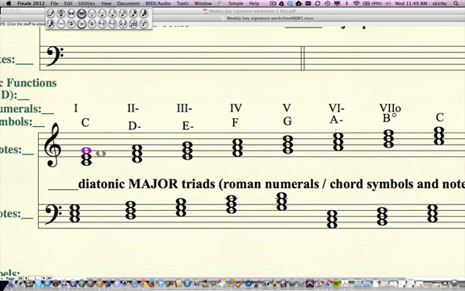If you're not sure what the difference is between a major and minor chord, again, we'll go over that in class. They clearly have different sounds. Here's a major chord, and here's a minor chord. But we'll go over that.